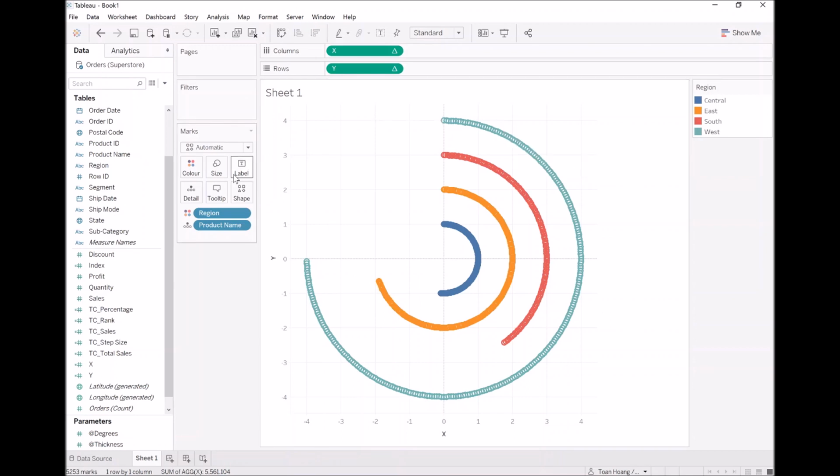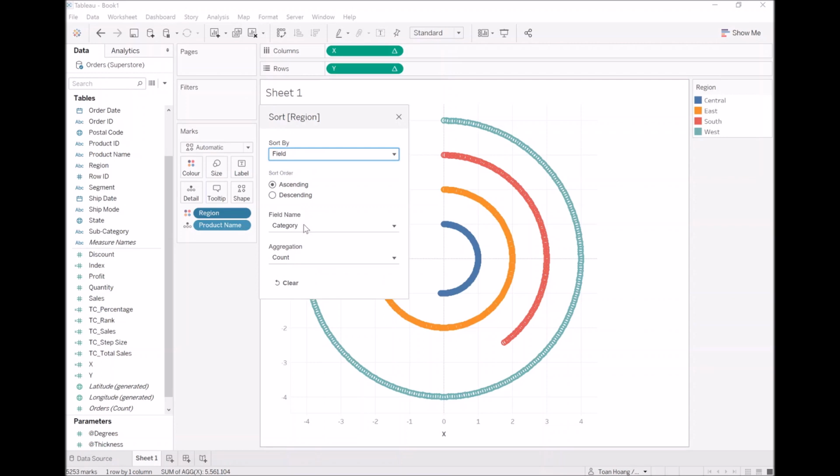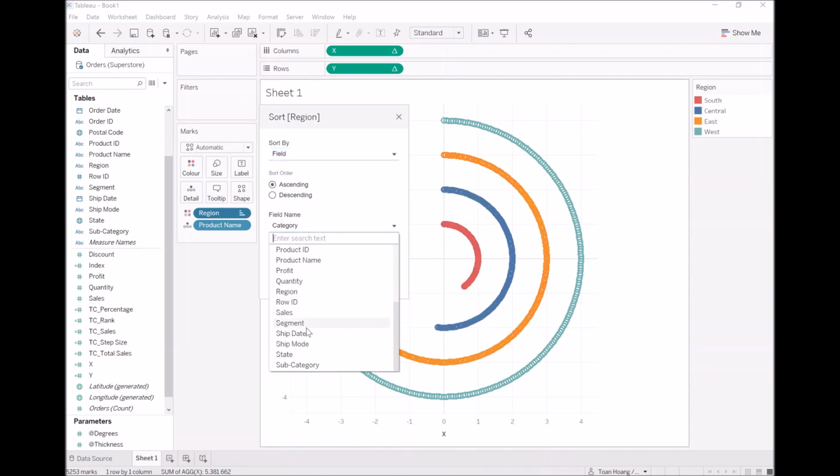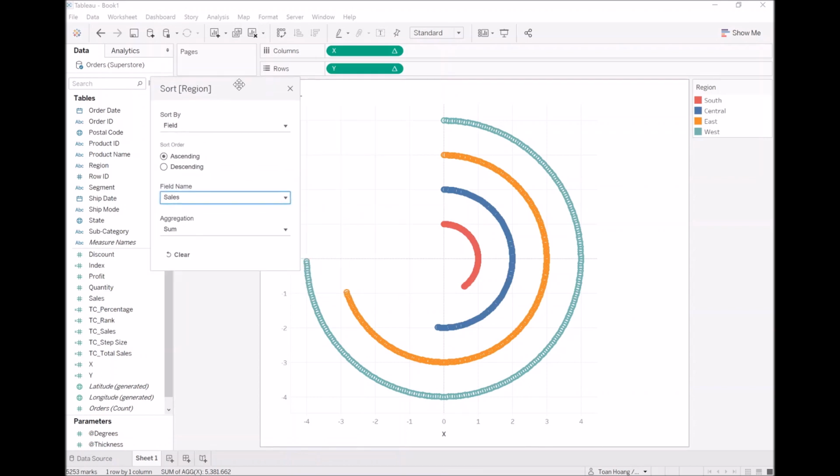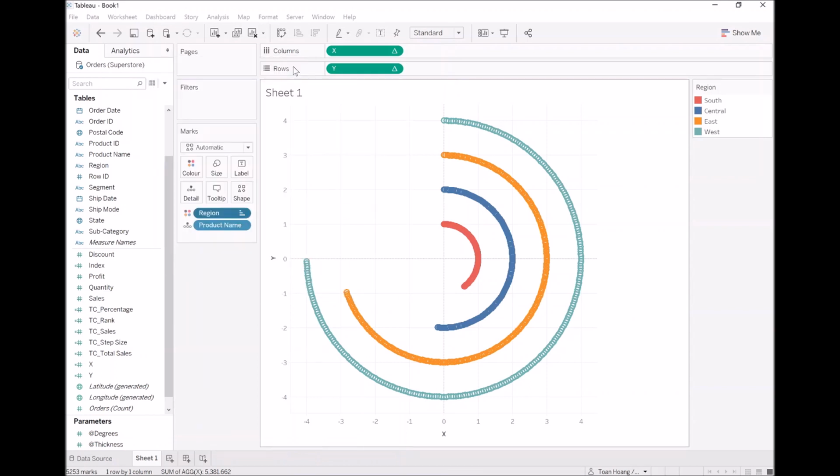What I want us to do now is right click on region, go to sort, and now I want us to sort by field, and let's say our typical sum of cells. Voila! Now, as you can probably imagine, we haven't applied one thing yet. Have a guess what we need to do now.